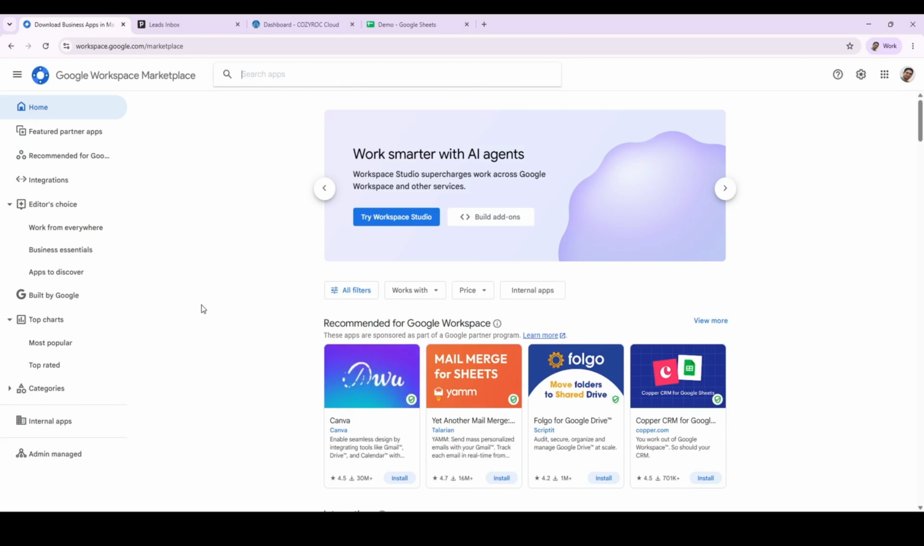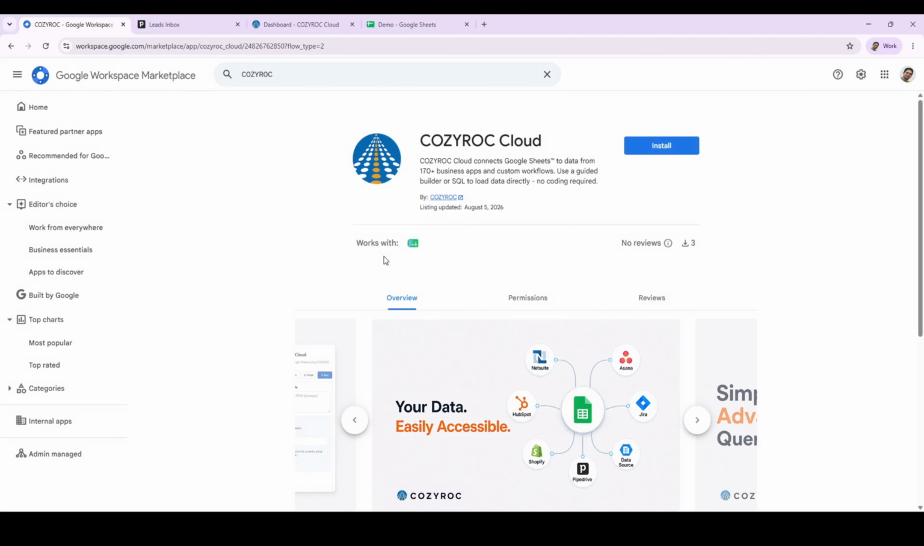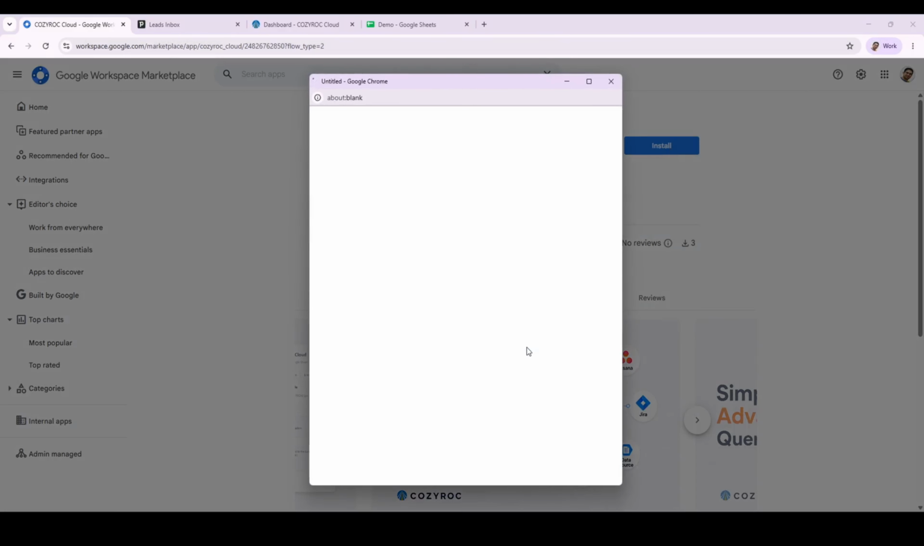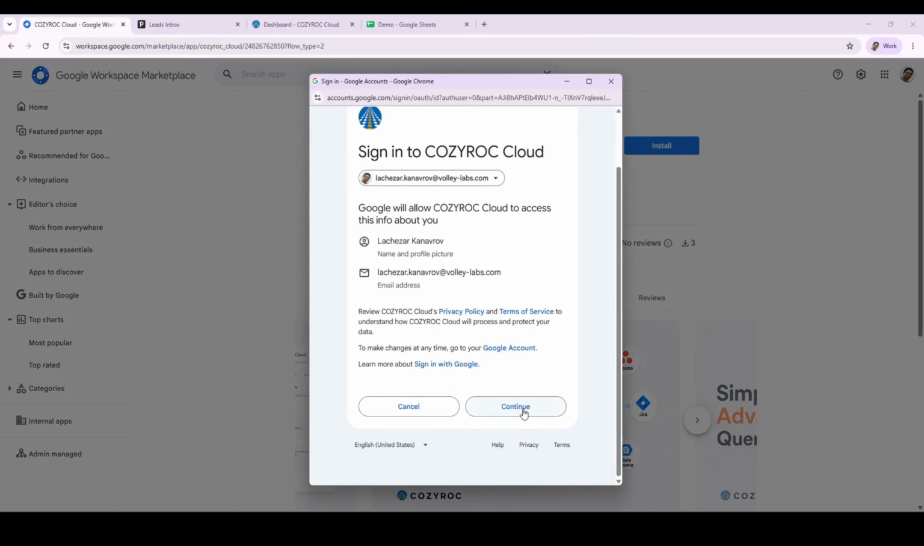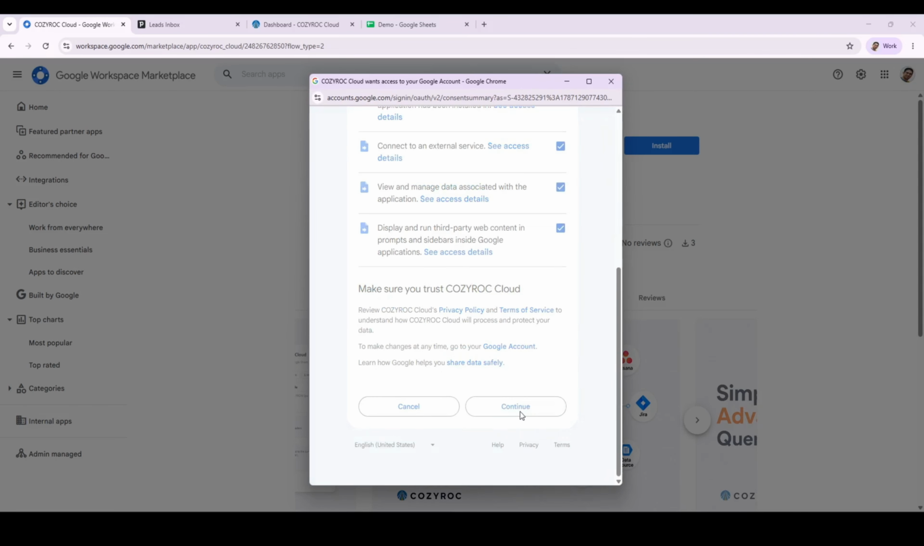Hello, today we are transferring some data from Pipedrive directly into Google Sheets using the COZYROC Cloud Google Sheets add-on. First, let's go to Google Workspace Marketplace and search for COZYROC. Click Install and accept all the permissions that are needed for the add-on to function and finalize the installation.